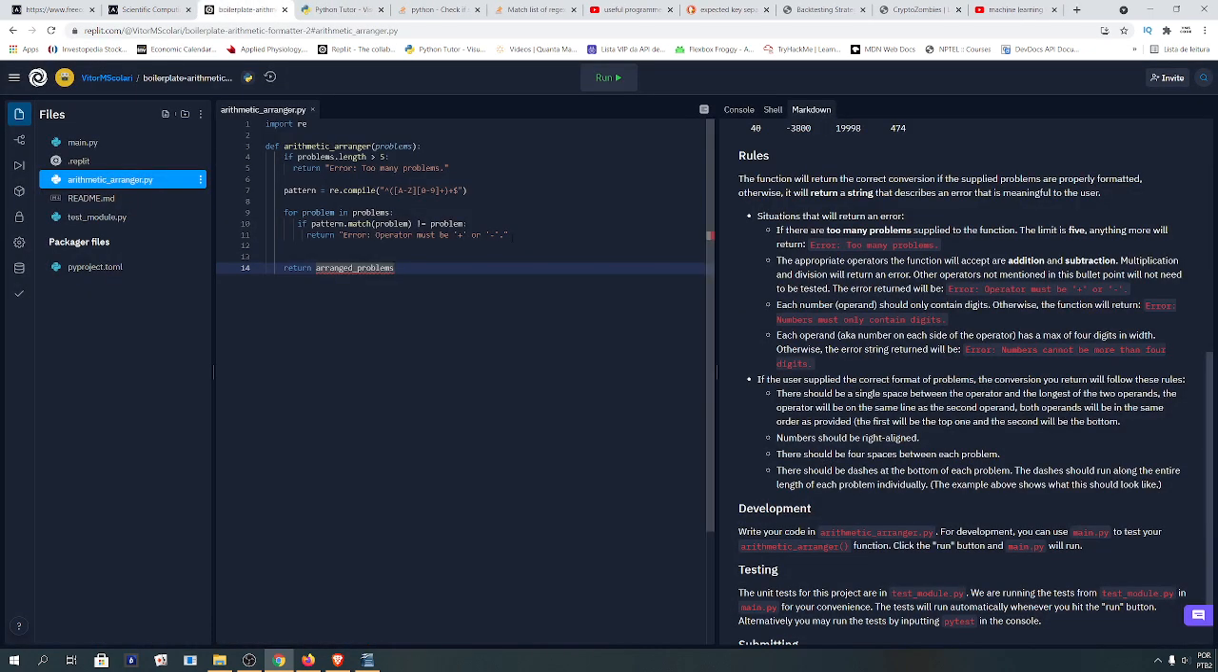Let me see what this code does, if it does what I think it does. Let me change this for plus and minus.